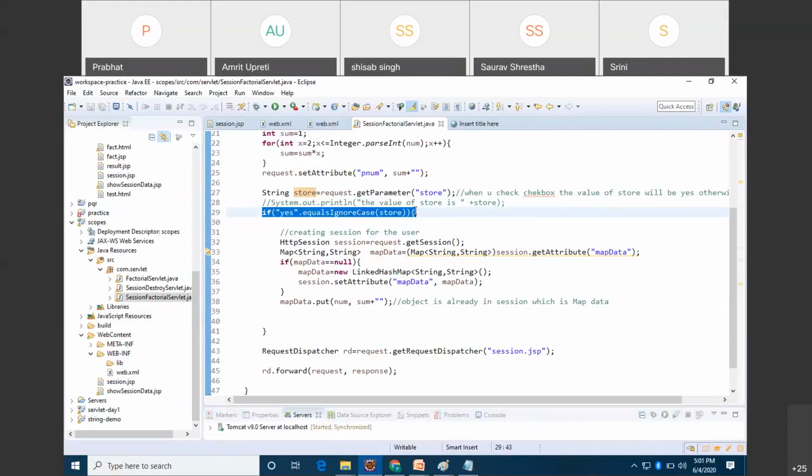If you click the checkbox, then it will be yes. So you are comparing with the value, that if it is yes, then I want to store that value in the system. So see what I'm doing.